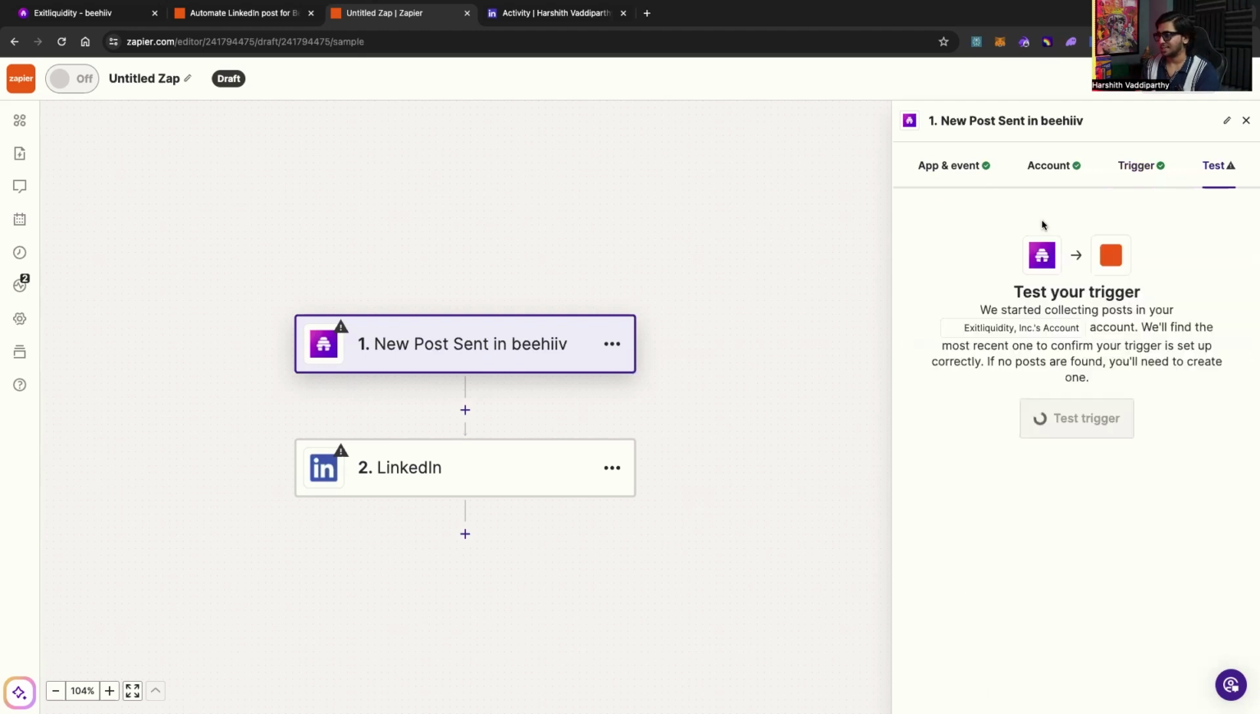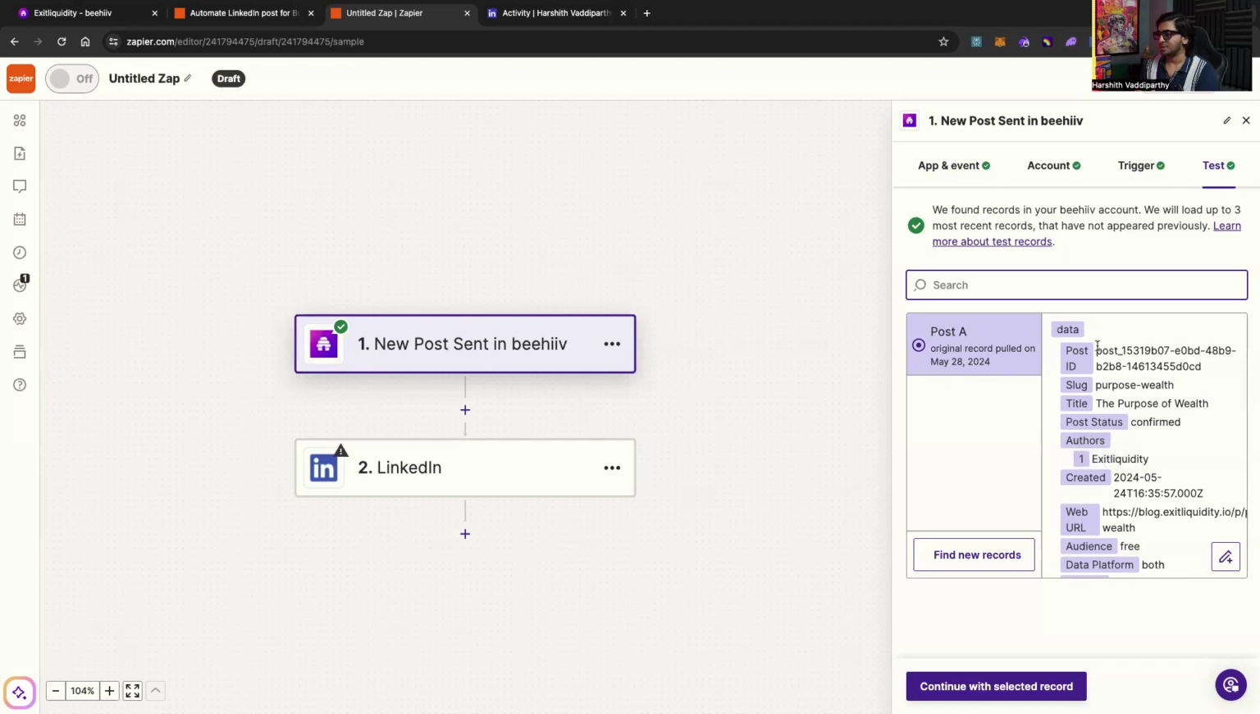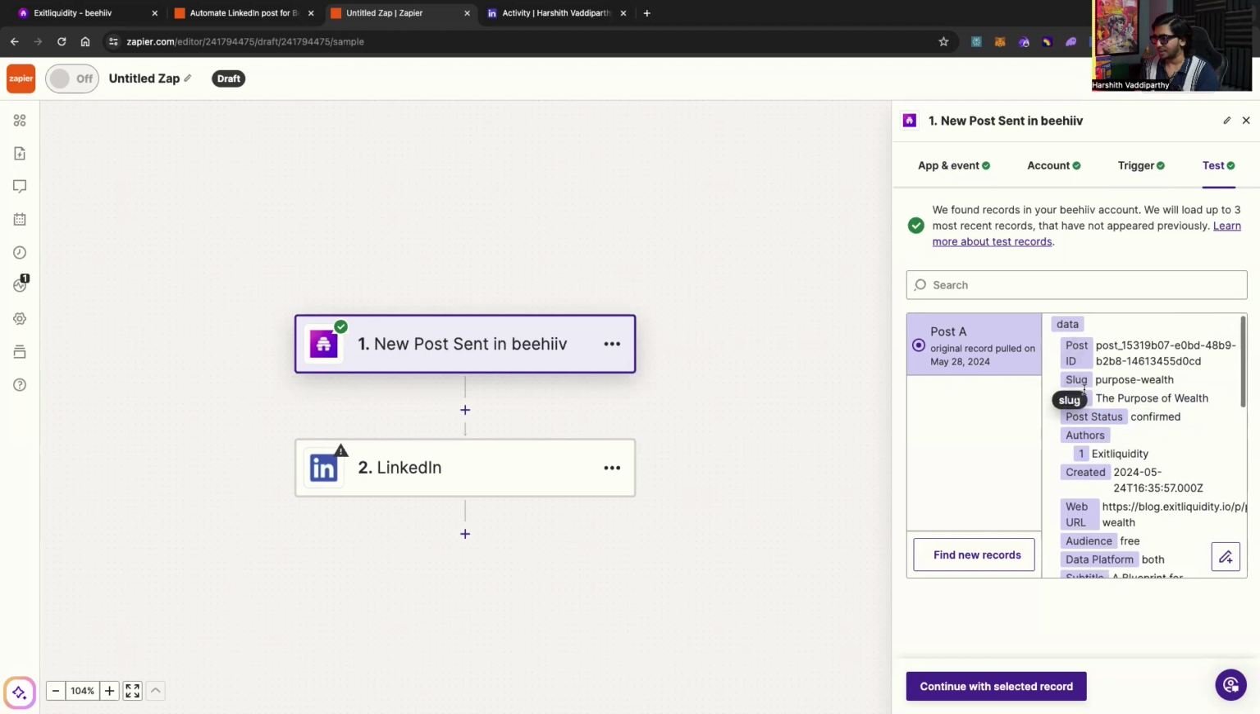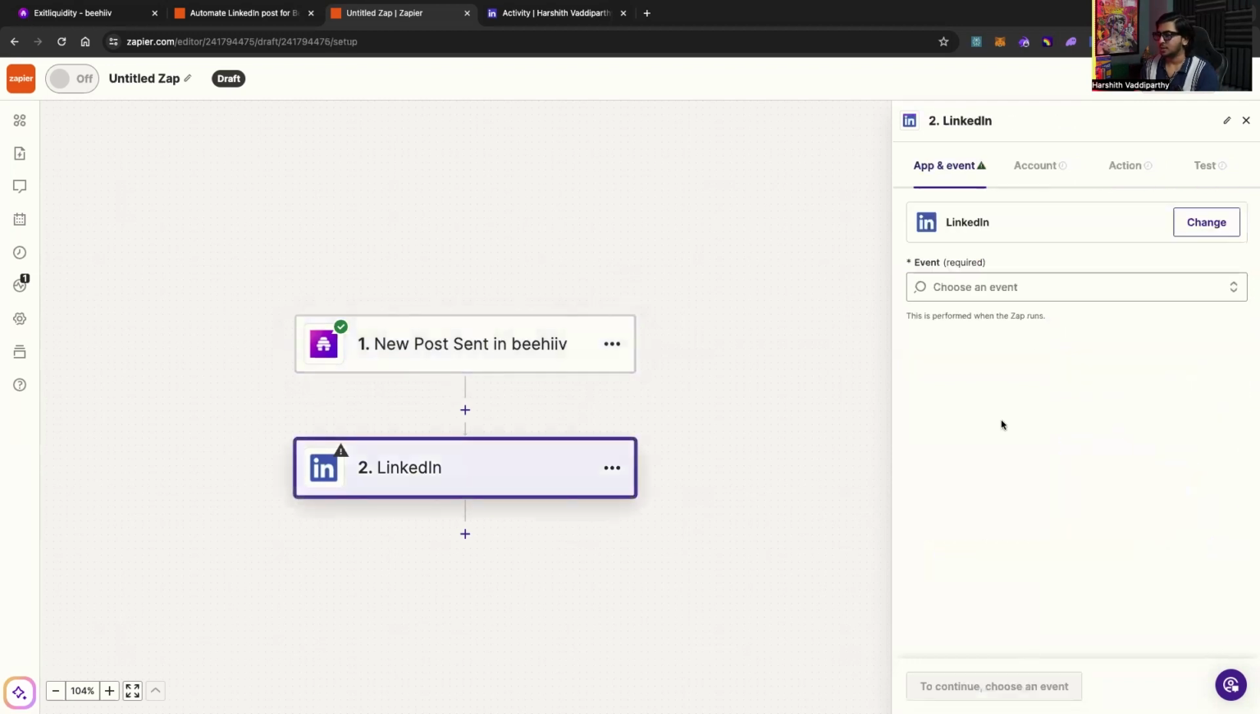I have an option to test this out. Is this going to test the trigger? Let's just test the trigger. Yeah, the trigger actually works. This is just going to bring all the previous posts that I've posted, which was The Purpose of Wealth, and it's going to give everything a new record. So a new record is created. Let's continue with the selected record. Now, as you can see, there's a green sign for Beehiiv.